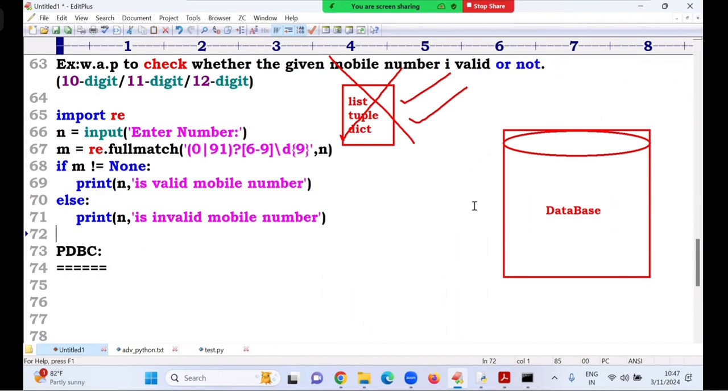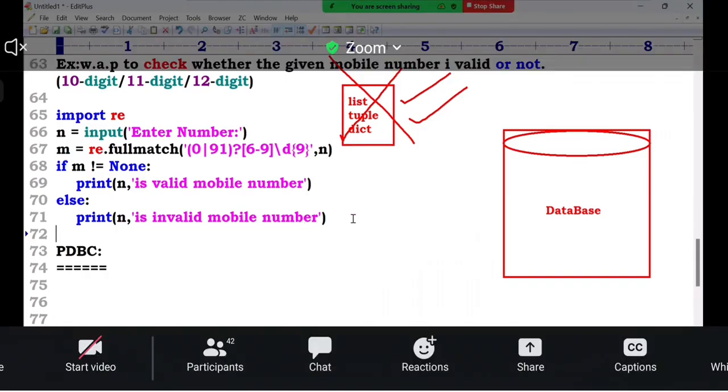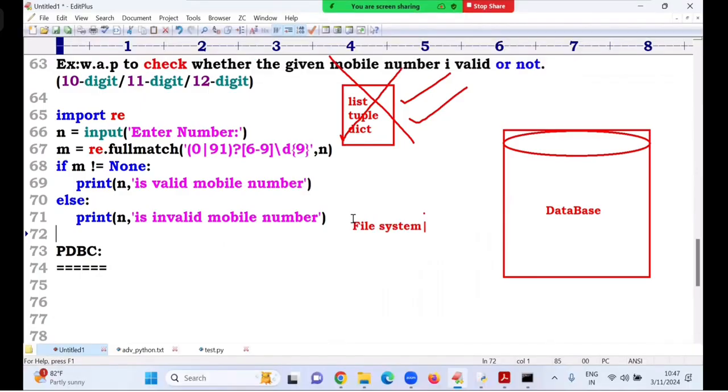Now, for permanent storage areas, the first system we already did is the file system. Are files permanent storage or not? Yes, but they are stored internally in the local system. If a very small amount of data is there, then the file system is okay. It may be a TXT file, a binary file, or a CSV file. This concept we already did.